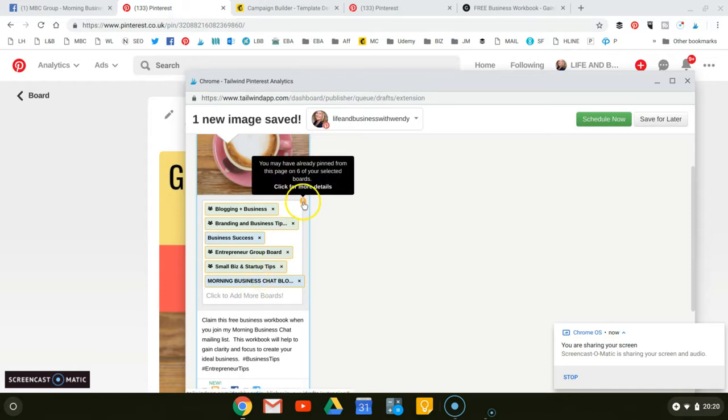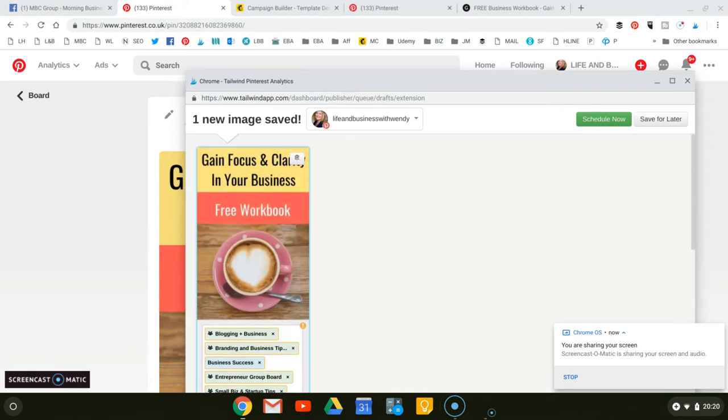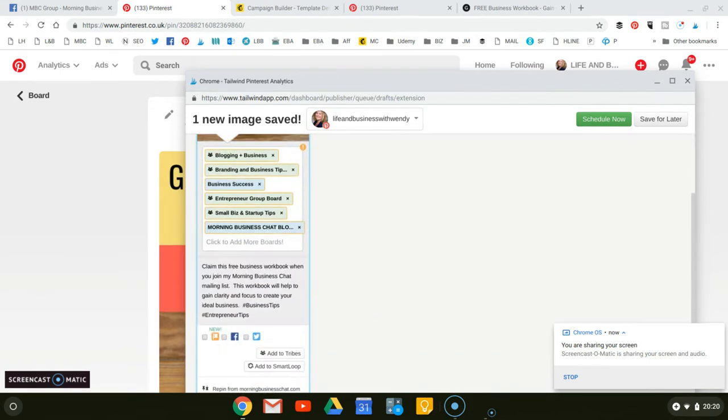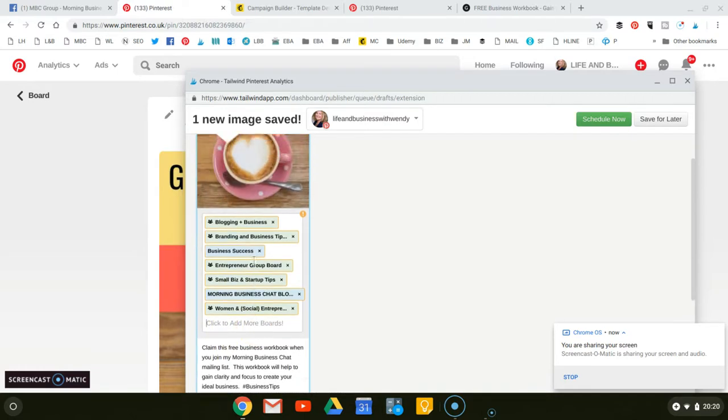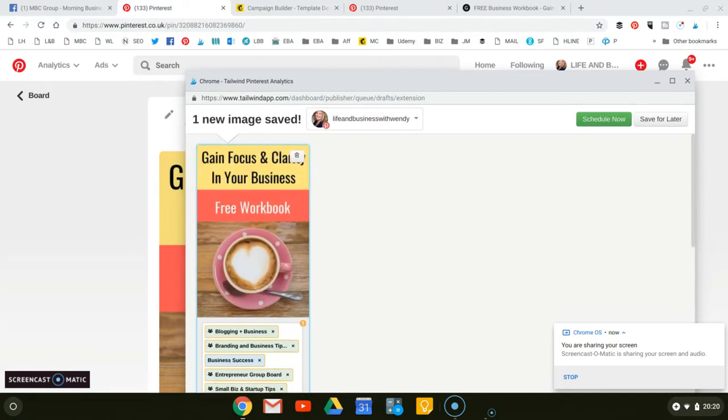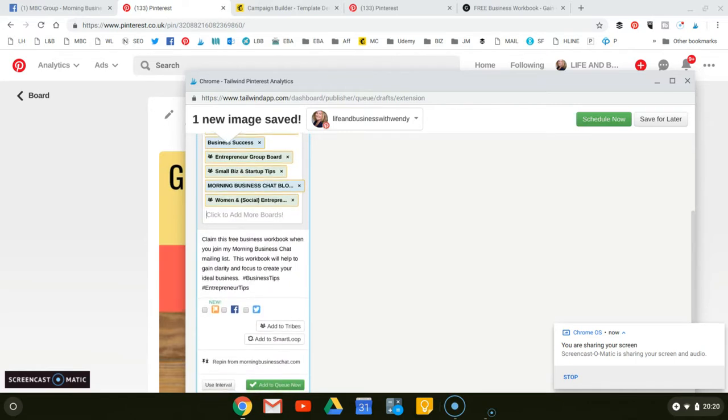Now a little warning sign comes up here, and that's just telling me that this URL has been saved to these boards fairly recently. It's fine because it's a completely new image that I've just created today, and so that will be absolutely fine to share it to these boards. It's a new pin, it's a new image, even though it's the same URL.